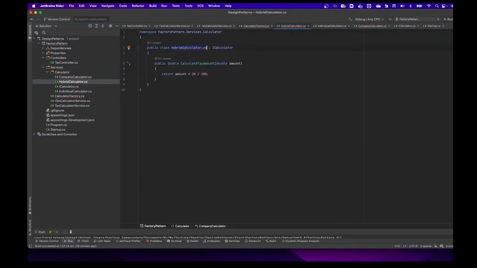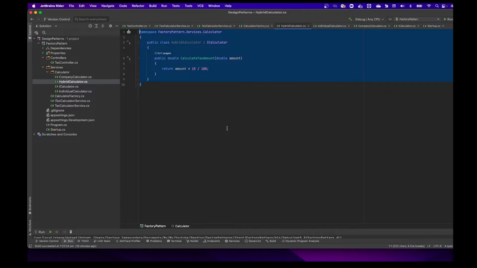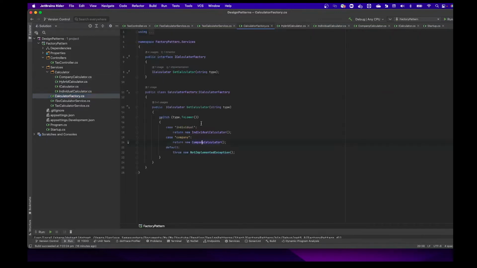And I'll come here and yeah. Right. Let's say the hybrid calculator is 15%. It's in the middle. So that's fine. You add in the new calculator. That's fine. It doesn't violate the open close principle because it's open for extension. It's extension. But you have to change in the calculator factory.